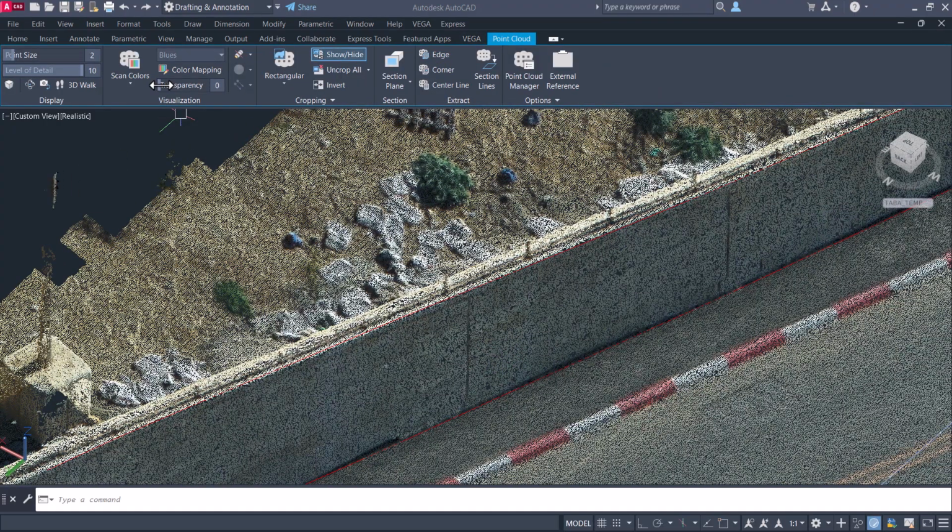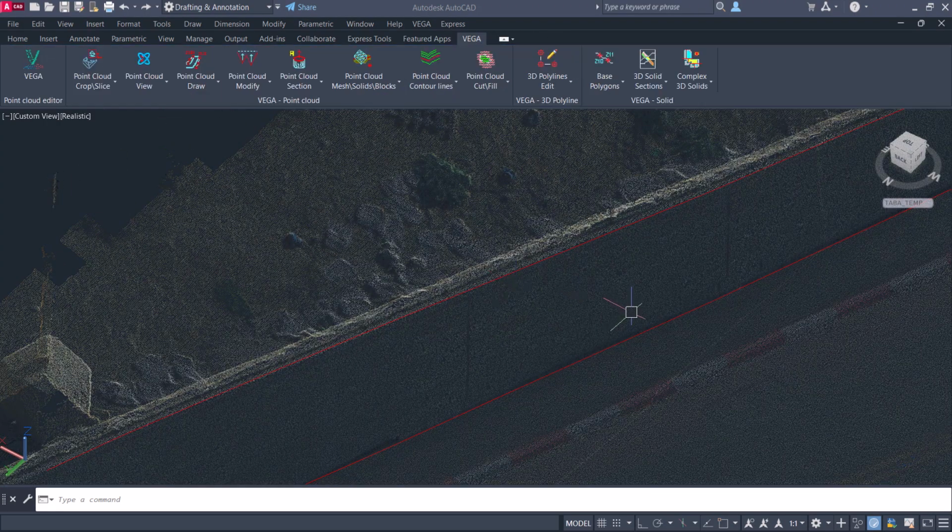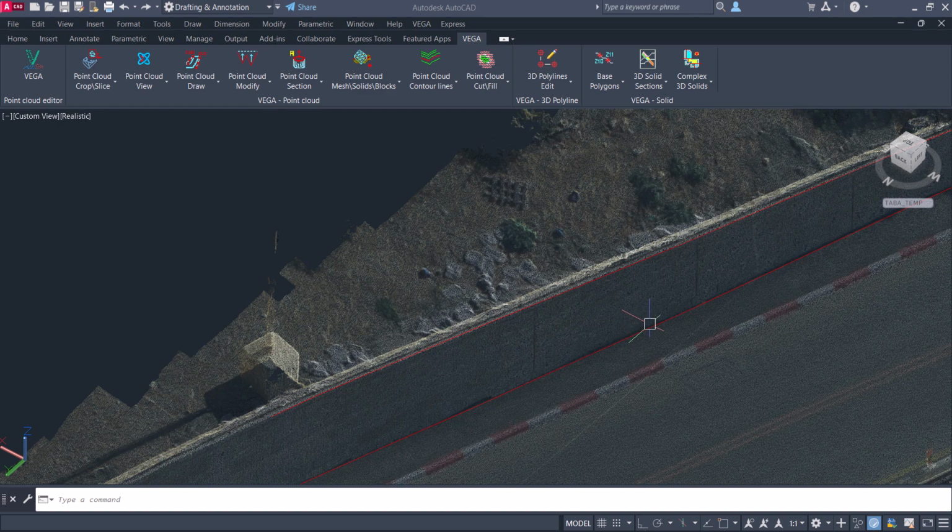This command allows us to select the vertex in the polyline and position it exactly on the point cloud. Let's make the corrections. Let's change the transparency, and we can see that we have a nice polyline running along the top of the wall.